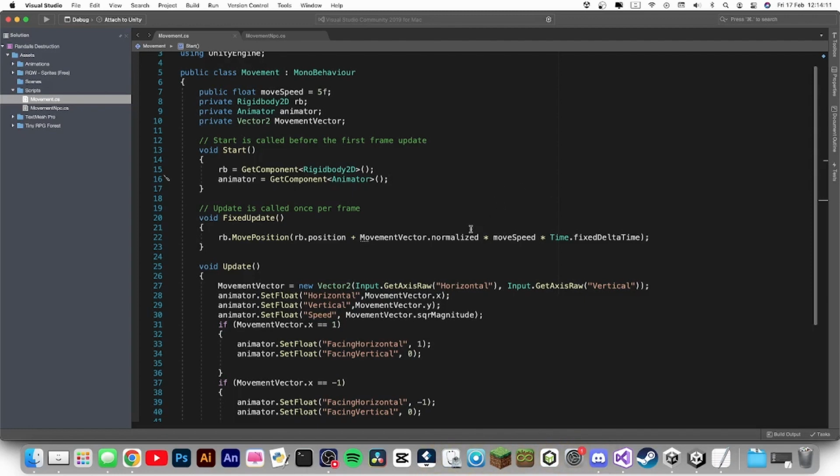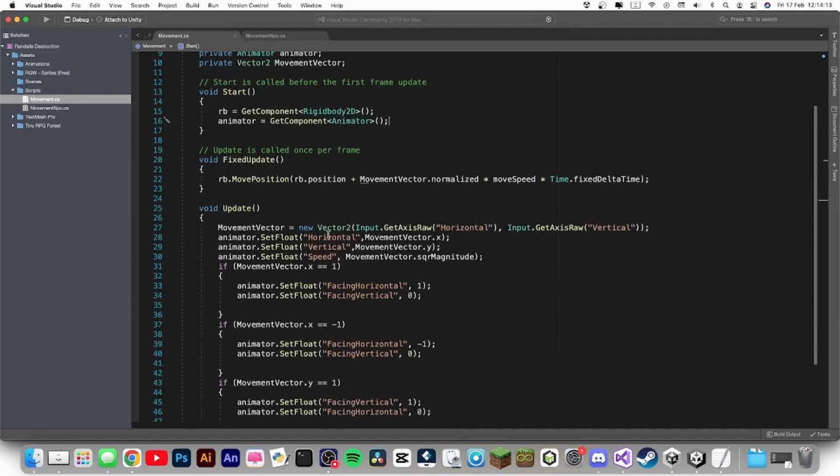Now, then we move on to the normal update, which is called once per frame, as you can see up here. So here we go. So movement vector is equal to new Vector2, Input.GetAxisRaw("Horizontal"). So basically, whenever you press a horizontal key, or move the joystick right on the controller, or click the arrow key going to the right or left, or A or D, it's all going to get captured in this.